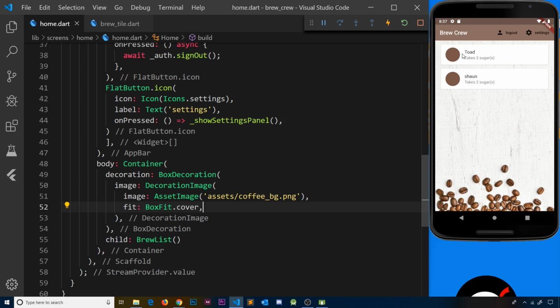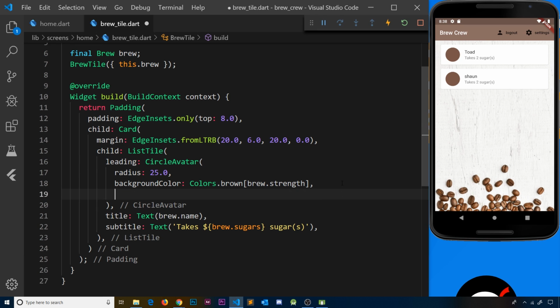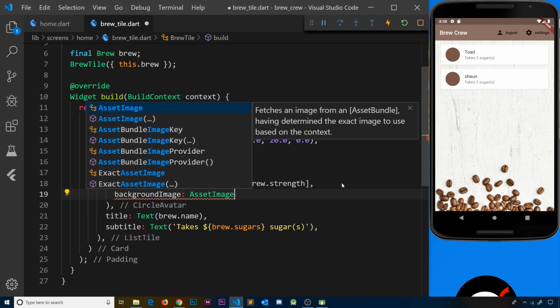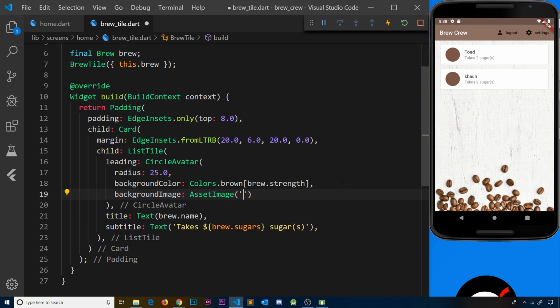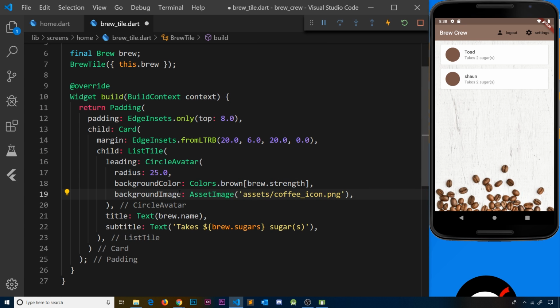Now the next step is to add on the image to these circle avatars right here. So let's do that, and this is pretty simple. All we need to do is add a background image property to this circle avatar. So let me do that. I'm going to say background image, and this is going to be an asset image again, like so. And this time it's going to be assets/coffee_icon.png. I think that was the name. Let me double check this. coffee_icon.png. Awesome. So then, if I save it now, hopefully we should see the coffee icon right here.